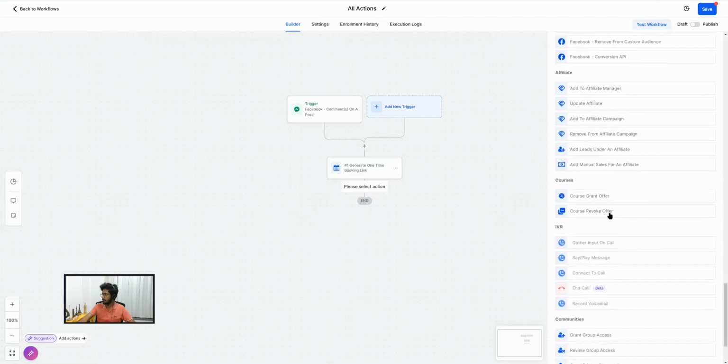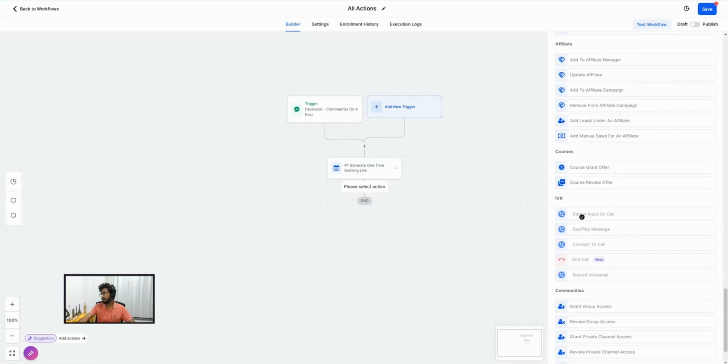And then let me give you a little. So this is to gather input on the call. So you can just configure this action to say to your customer, hey, press 1 to connect to our support person, press 2 to know about your marketing or whatever. So this is kind of that stuff. And then say or play message is the same kind of stuff that you do inside the gather input, but this has a little functionality.